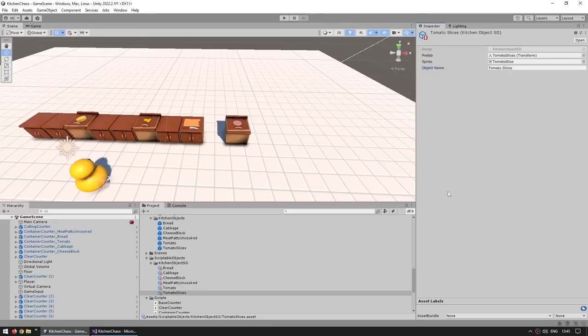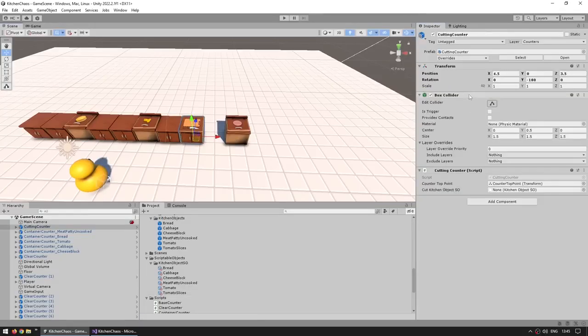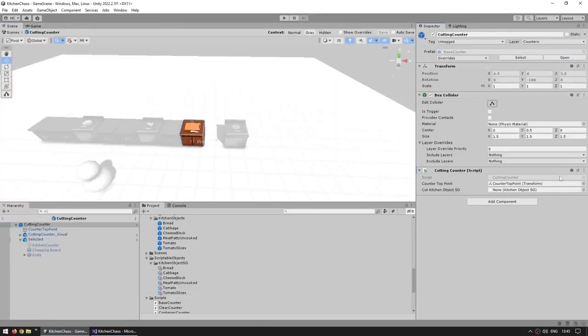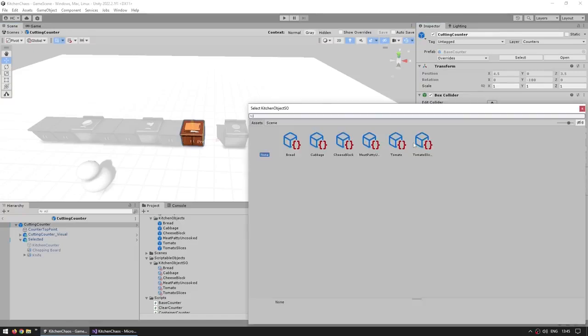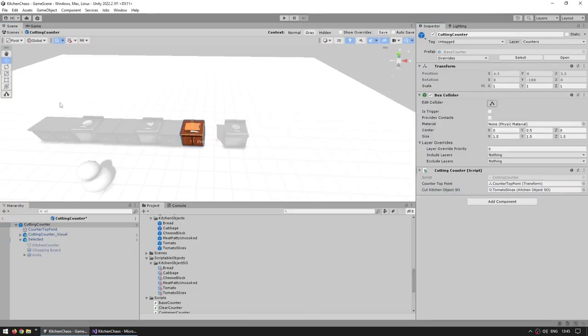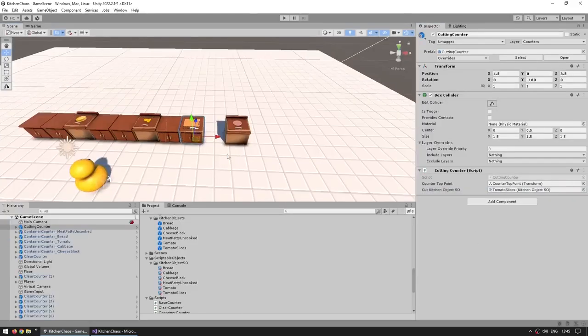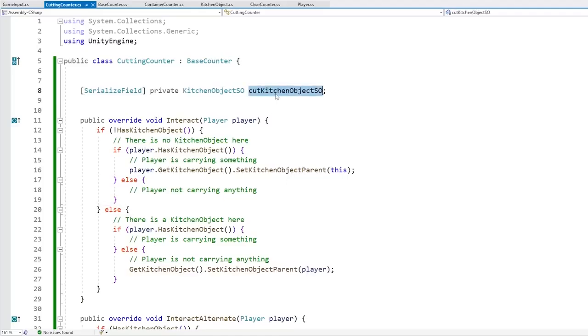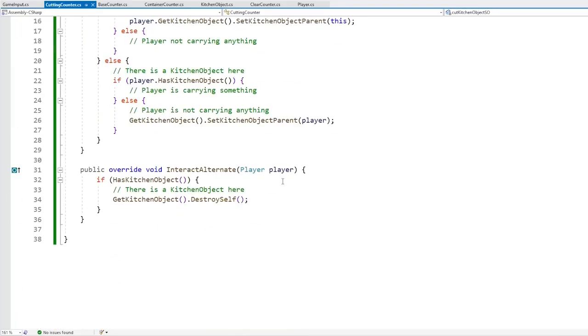Okay, so we have the kitchen object SO. Now we can go into the kitchen cutting counter. And over here, let's open up and set this one to the tomato slices. Okay, so we have all the references. Let's go back outside, save it. And back over here in our code. So we have this. Now we just need to spawn this object.